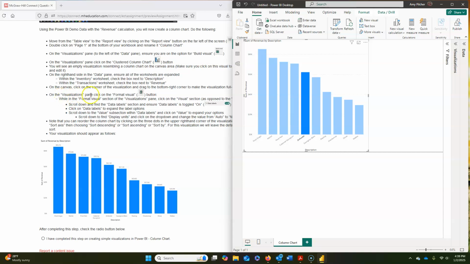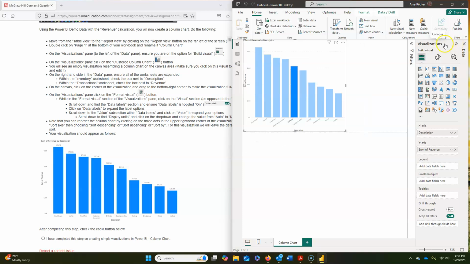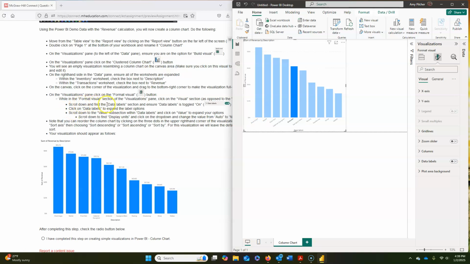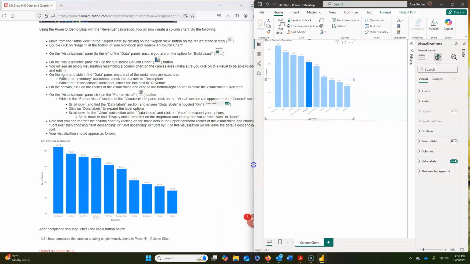So now we can go to Format. Okay, so we're going to go to Visualization and we're going to go to Format. It says scroll down and find the Data Labels section and ensure Data Labels is off. So Data Labels on, we want it off. And it is, oh, we want it on. Turn it on. Okay. So we did that. It says scroll down to find display units and click on the drop down and change the value from auto to none.